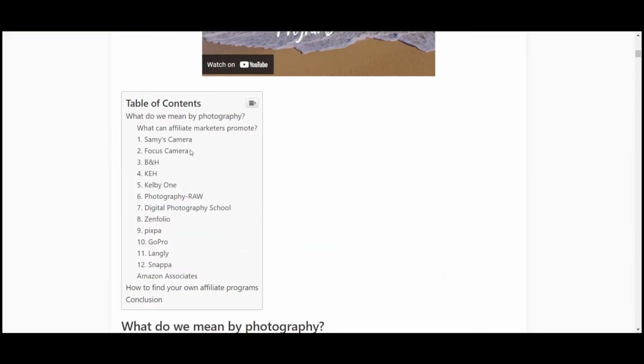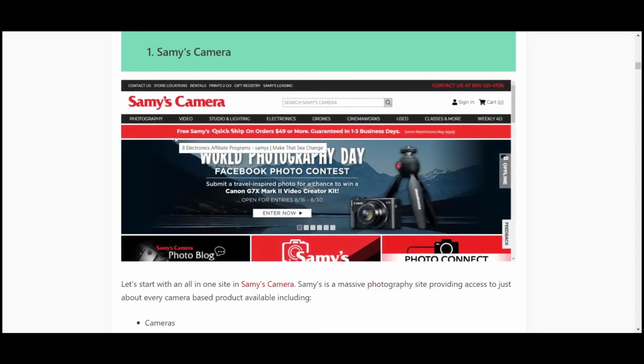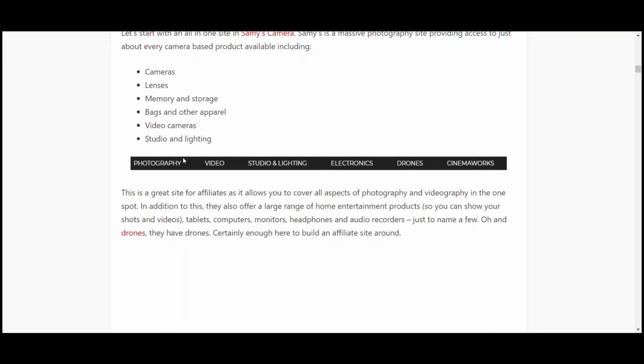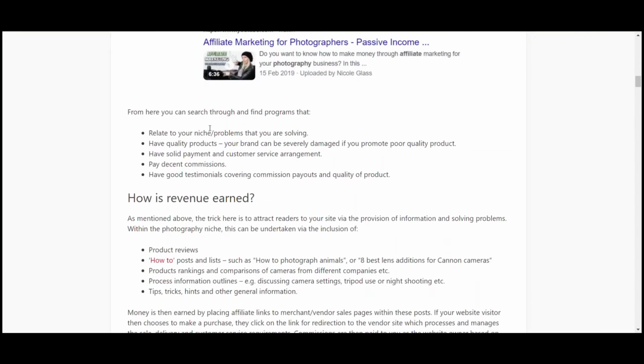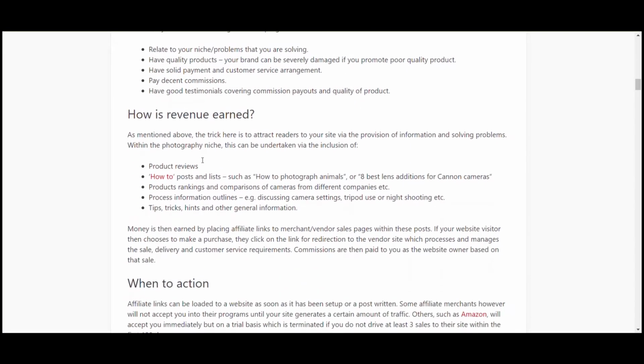sites there. So you can see Sammy's, Focus Camera, B&H, etc. If you look at Sammy's, you can see that they sell all that, so you could link them off to that sort of thing. What happens there is once you find the ones you want, just have a look through, make sure they match what your site's about, they match the products that you like to promote. Then you just continue with product reviews and how-to posts, so how to photograph animals, 8 best lens additions for Canon cameras, and so on and so forth. You can compare cameras, you can discuss settings and the like.